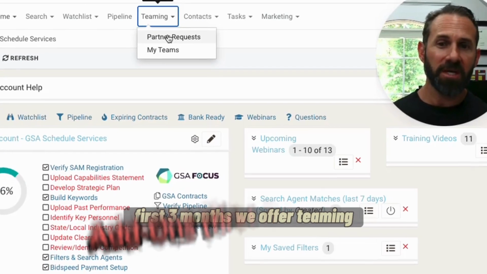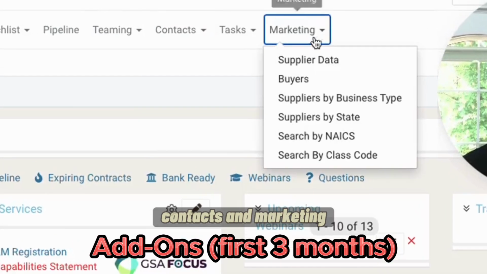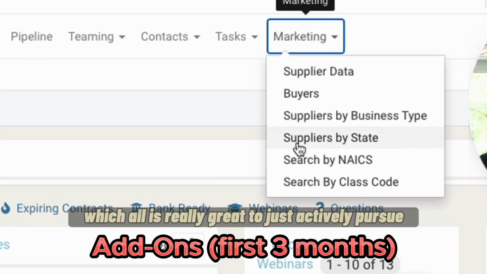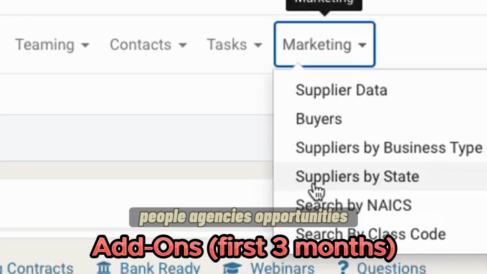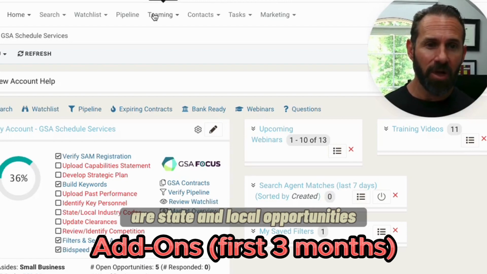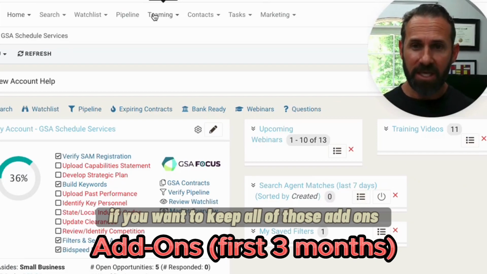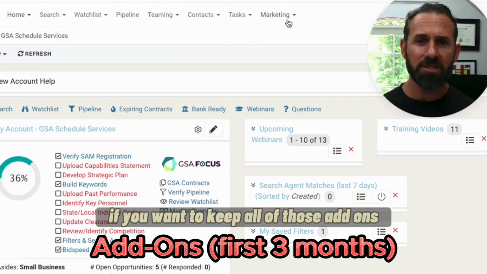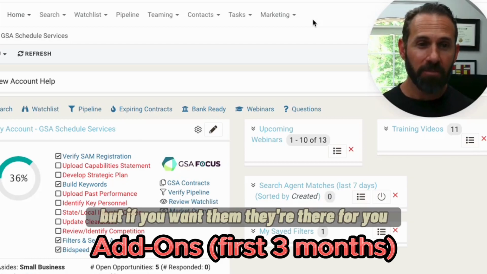For the first 3 months, we offer teaming, contacts, and marketing, which all is really great to just actively pursue people, agencies, opportunities. Also included in the first 3 months are state and local opportunities. Those are a higher level plan. If you want to keep all of those add-ons, just let me know. We could do that. It's an added cost, but if you want them, they're there for you.